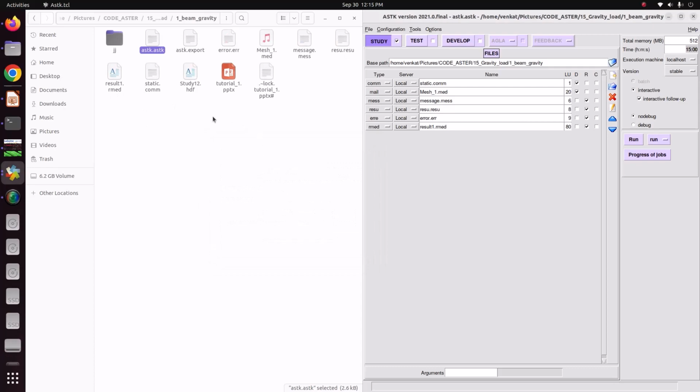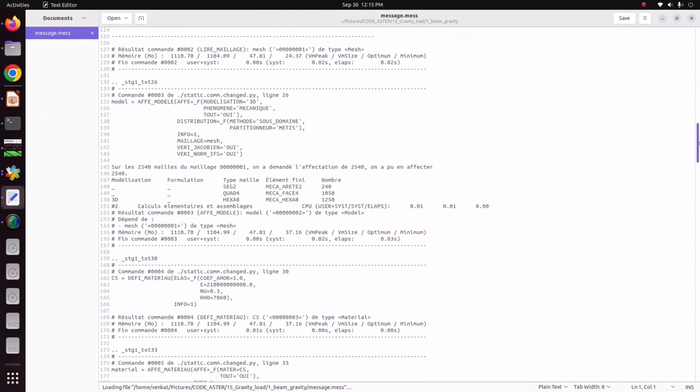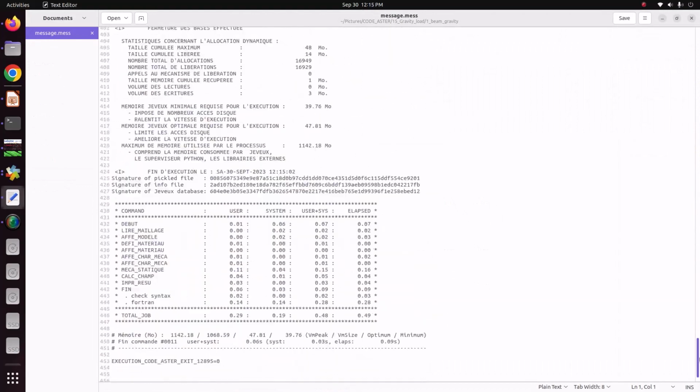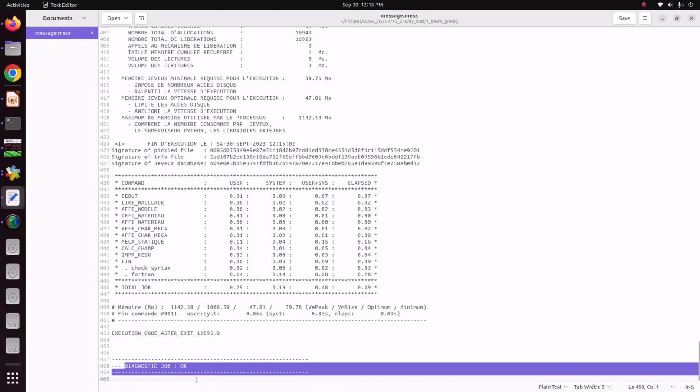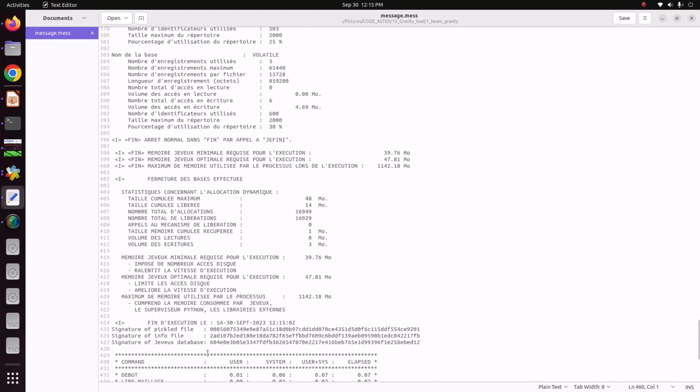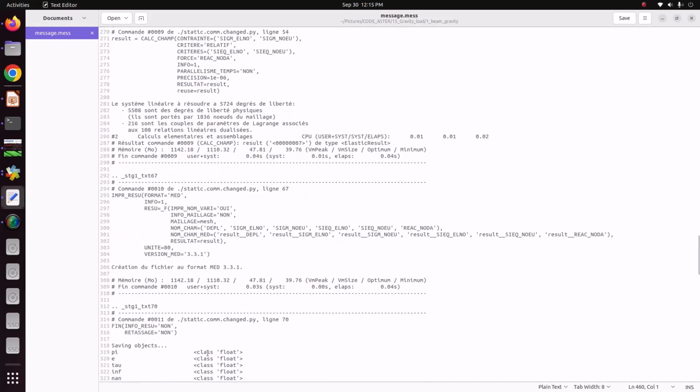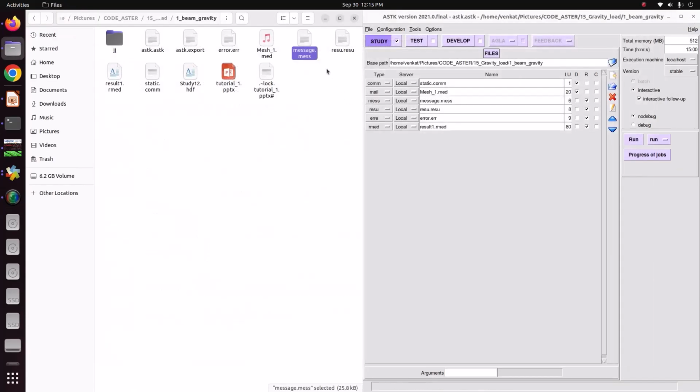Now it has finished. Now go to the message file, right click here. Here you can see the message file. The diagnostic job is okay. That means there is no error. So it is solved very nicely. Now in the same location you can see there is result1.rmed. See this one. This is our output file. We can open this file in ParaView to view the results.